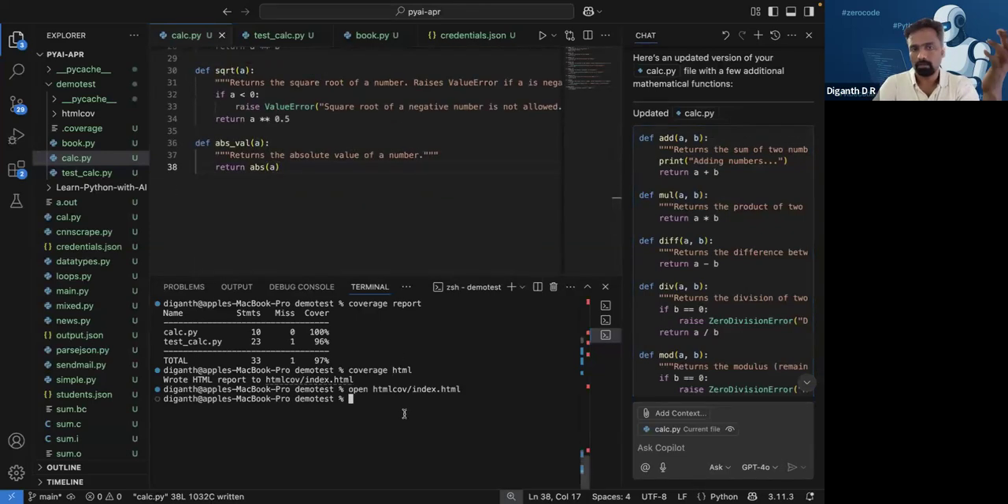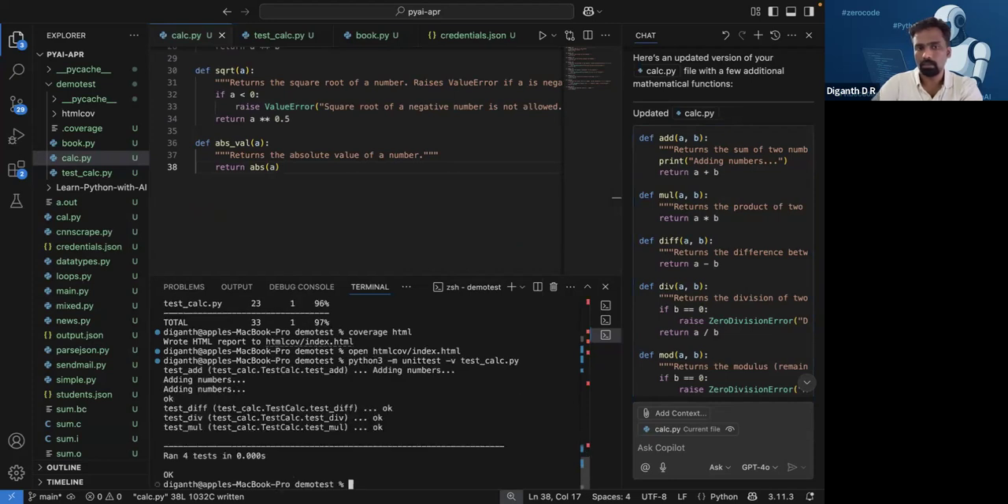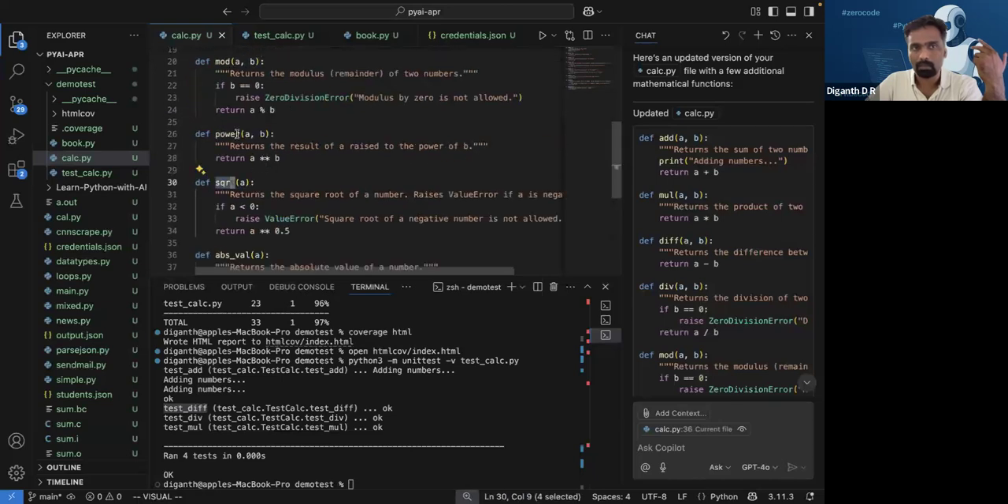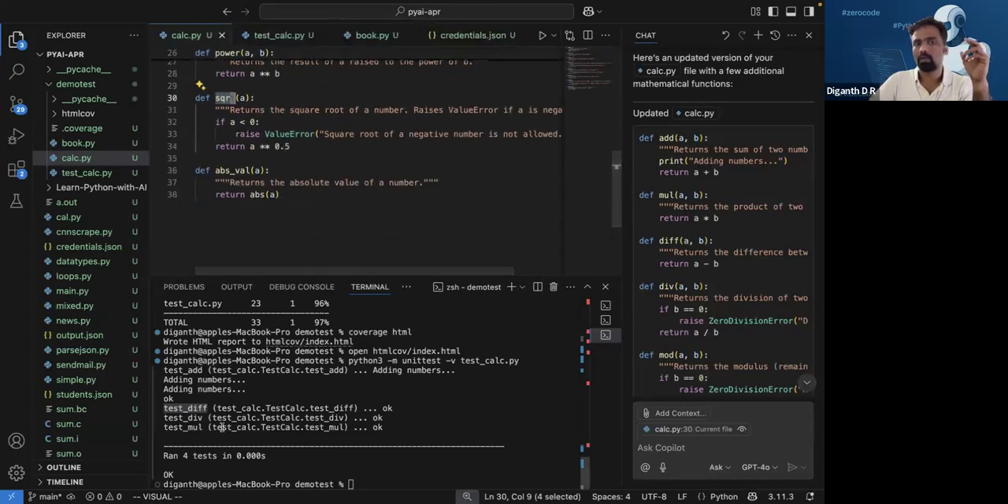Now let us run the coverage again. If you just run these test cases, I'll run without using the coverage tool. I'll show the behavior. Of course, it ran 4 tests, and since you are the only person who is coding, you know that these are the functions, and some newly added functions, like absolute value, square root, power, and mod, are not tested.